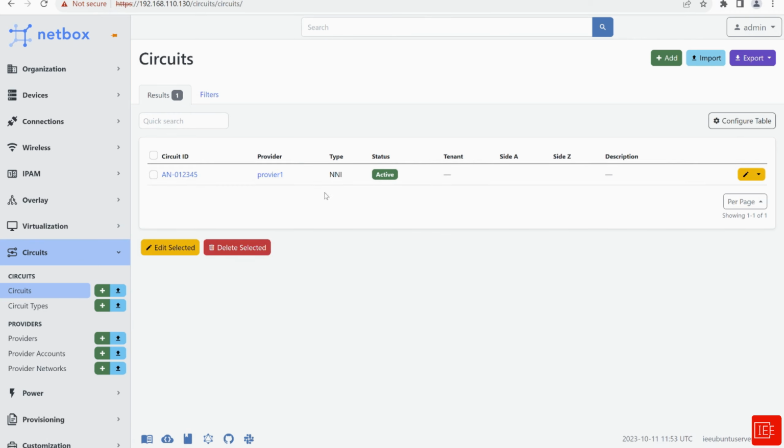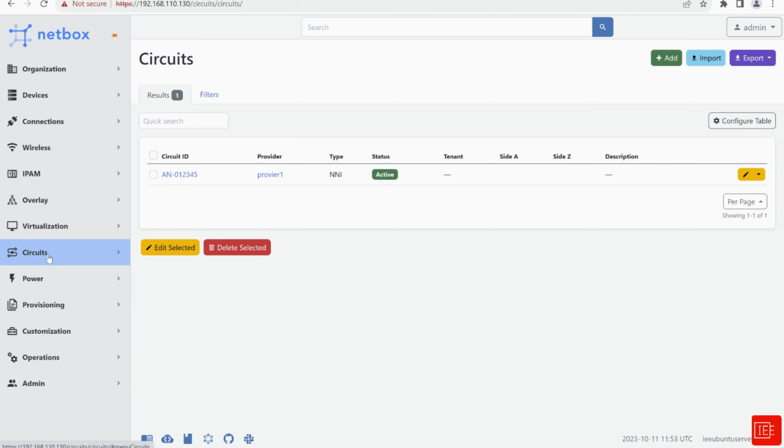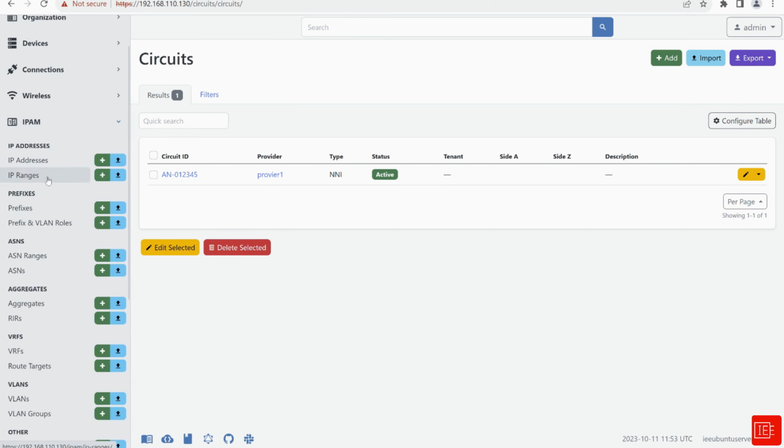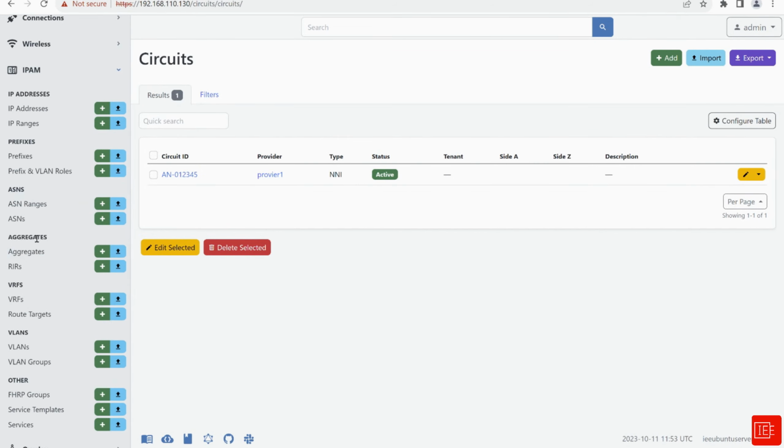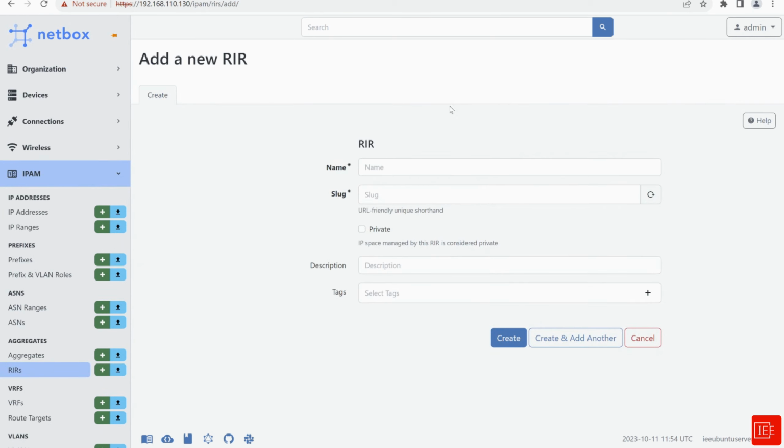So what we will be doing next is we are going to add the RIRs and aggregates under the IPAM table. So again, click on the circuits to pull up the menu, and then go to IPAM. And then from there, you should be able to find the aggregates section. And inside that section, if you click on the RIRs, in there you should be able to add new entries for the RIR.